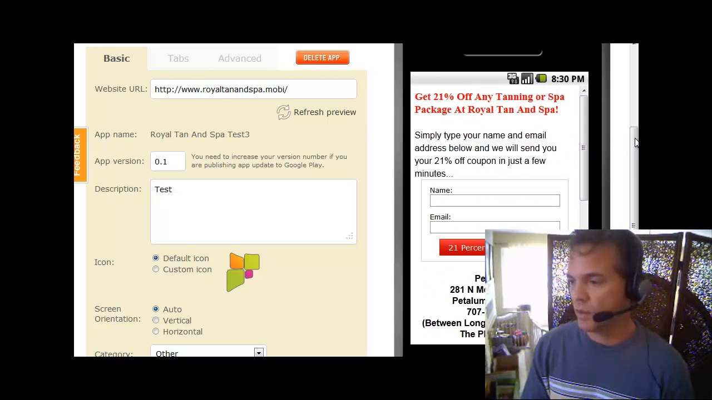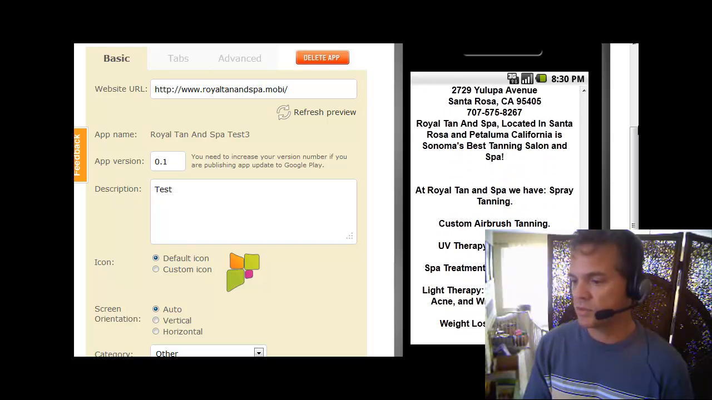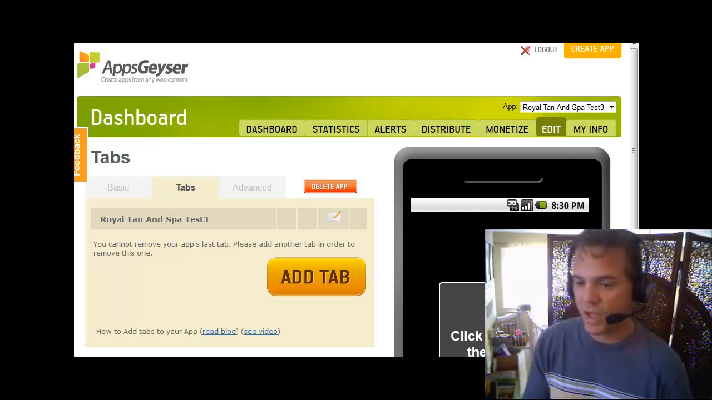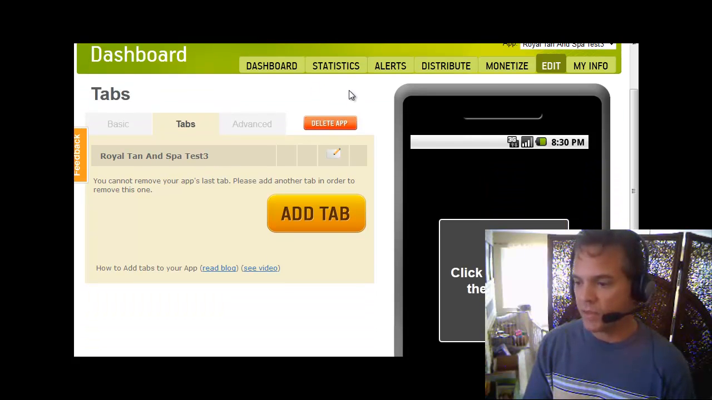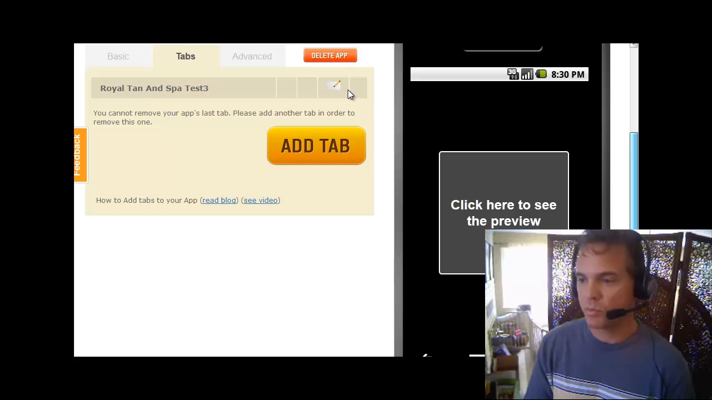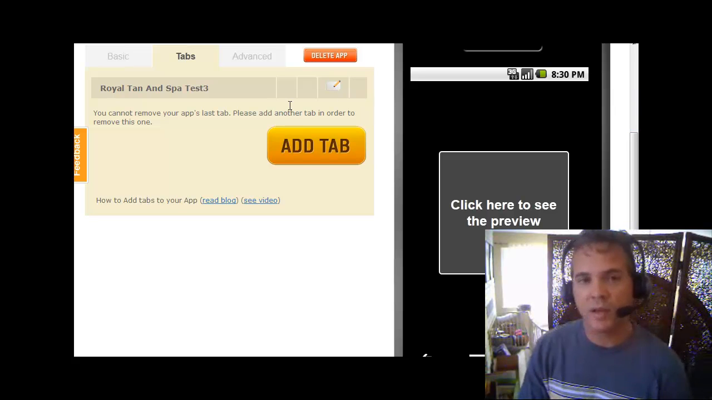Either way, it's the same difference. So hopefully that makes sense. Then you click tabs, add a tab, and these tabs will be basically like links to other parts of your app. So you could have a contact page, a refer me page, you could have testimonials, videos, anything you want. It's really cool. Okay, so play around with that.